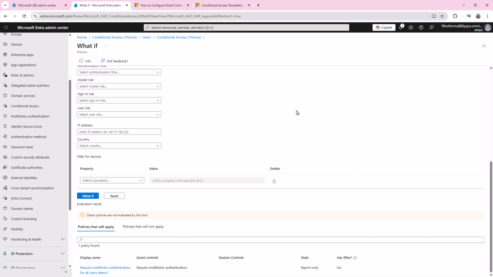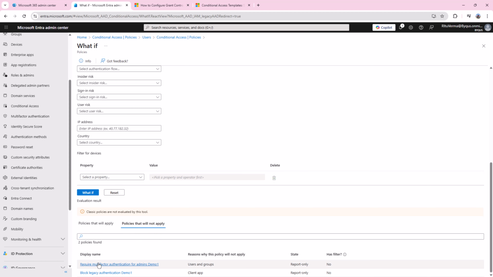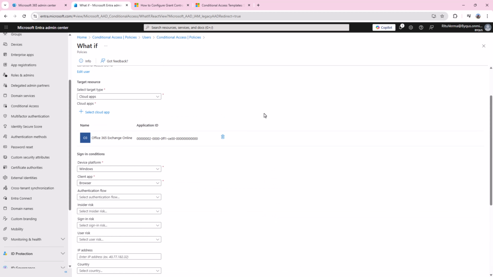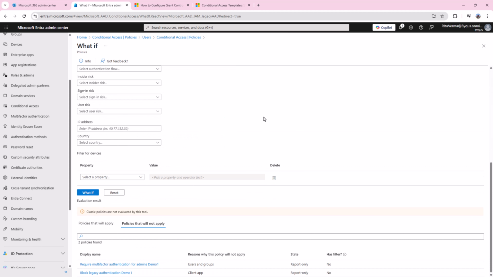So as soon as we turn on this conditional access policy, it will ask the user to provide multi-factor authentication. Now the question is policies that will not apply: require multi-factor authentication for admins, demo1, and block legacy authentication will not apply on this. Now why it does not apply, we need to see, this is assessment.